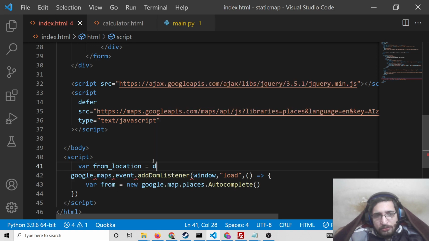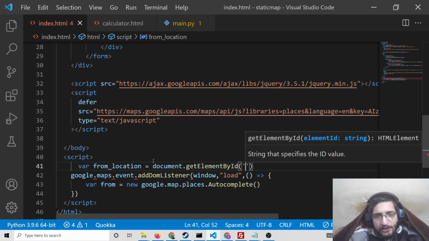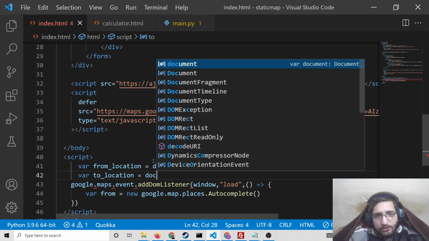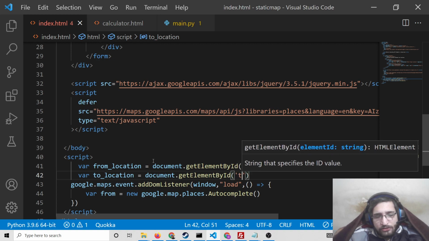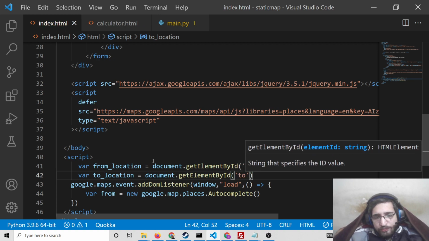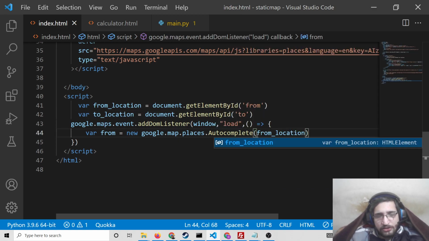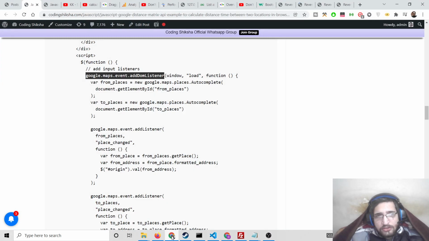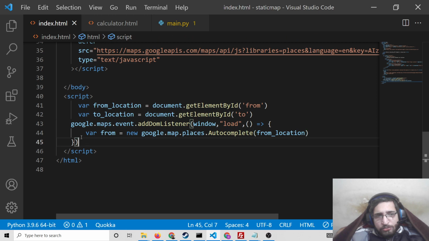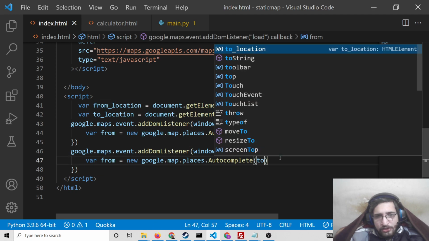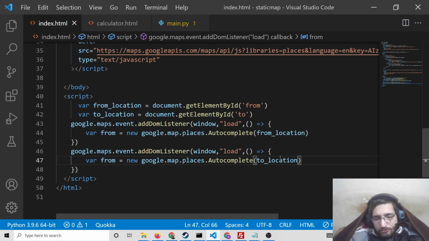That will be from location, and this will be equal to document.getElementById, and the id we have given is from. The same we can do for the to location also, where we have given the id to. Here we simply pass the reference, which is from location, that's it. This is done, and now we simply need to do this process once again for the to location. So we can simply copy paste and replace it with to location, that's it. So this is done for the to location as well.